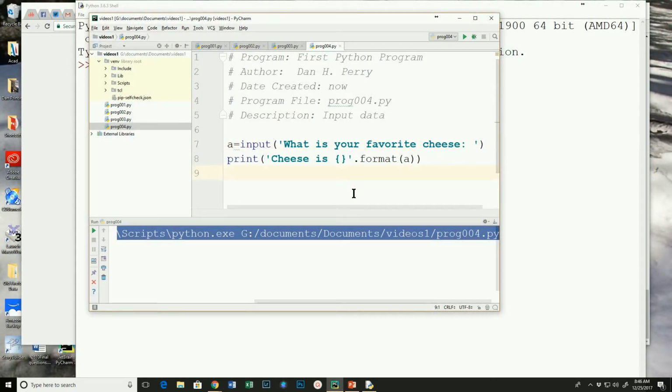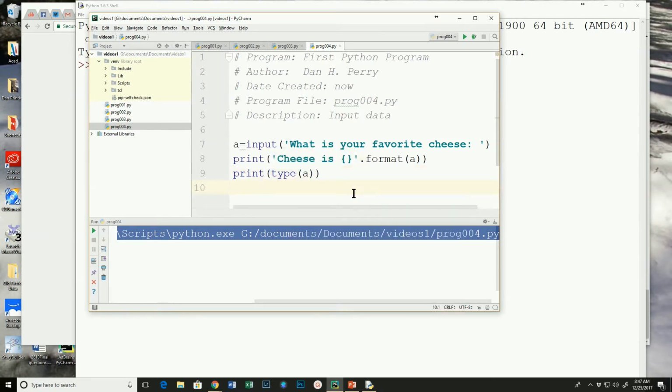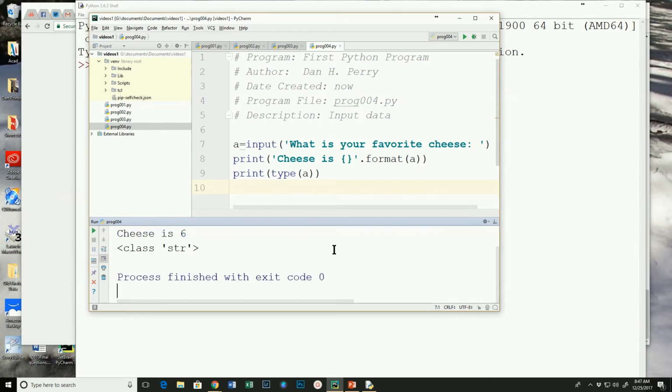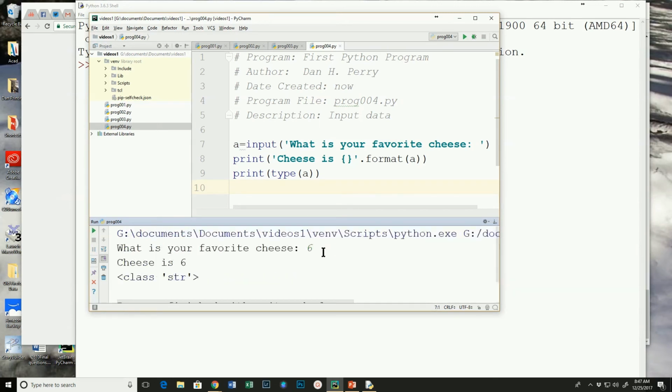Let's do one other thing. This time let's do type of A to see what type it is. So it's going to print the type of A and run the program. So what's your favorite cheese? And I'm going to put a number in this time instead of a string. But notice that the type is string. The input command always gives us a string, and that's going to be important in the next video.